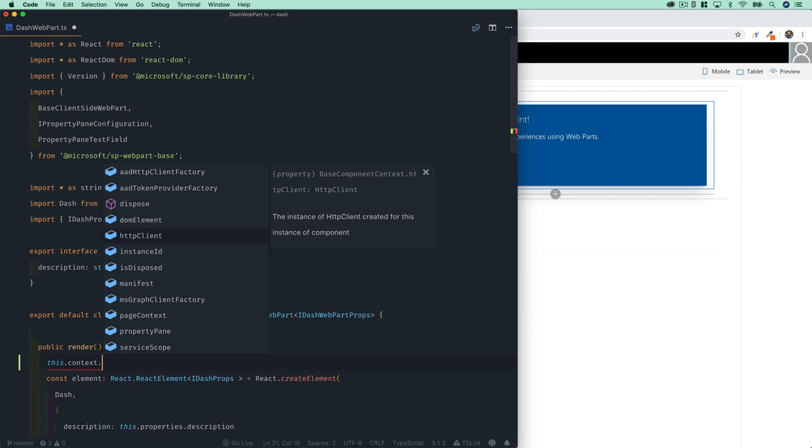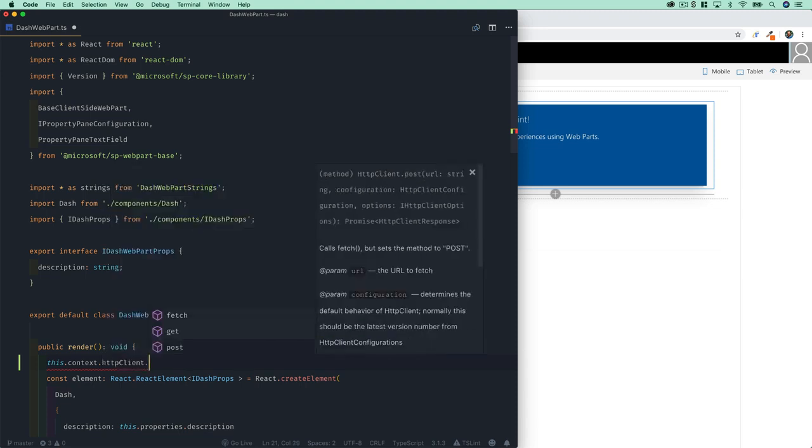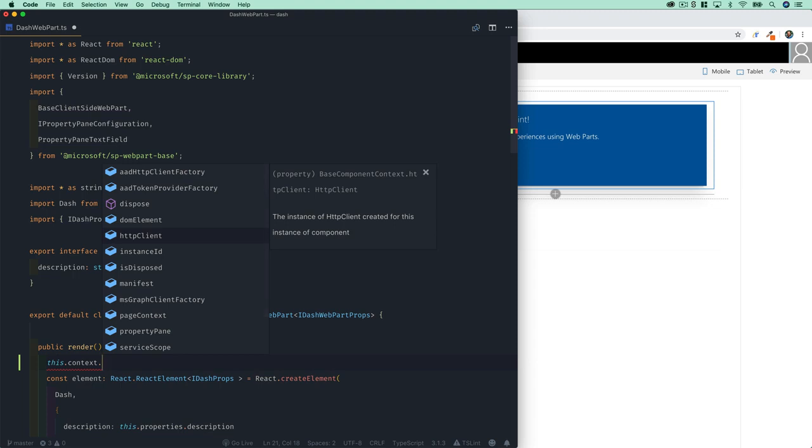You don't have to use this as your HTTP client. You could certainly install an NPM package such as Axios and configure that to do all of your HTTP requests as needed. But you have this built into your web part context, and you could use the methods on here such as fetch, get, and post if you need them. That's definitely useful just in case you do need to reach for that. It's just kind of something that is built in.